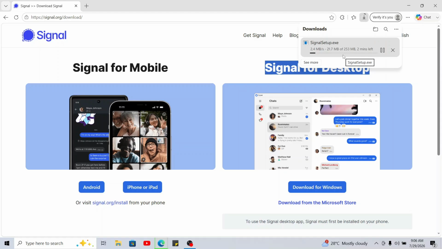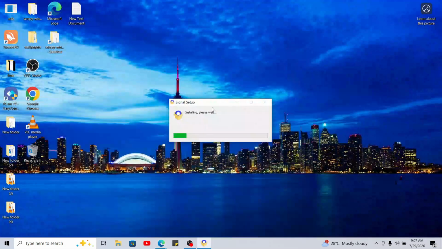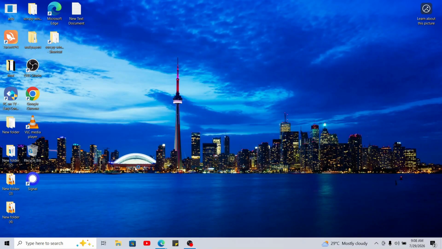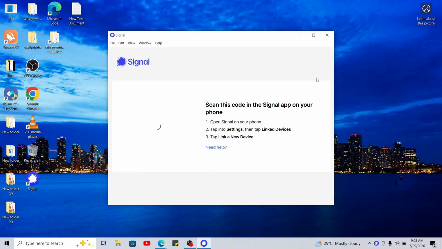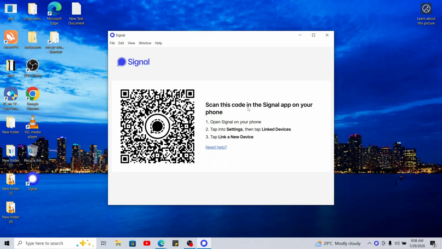Wait for the download to complete. Once it is done, click on Open File, and this will begin the setup process. Now you'll see the Signal shortcut in your desktop. Just click on it to open it up. A QR code will appear on your desktop or your PC. Now you need to go open up your Signal app on your phone and then scan this QR code to log in from your desktop.